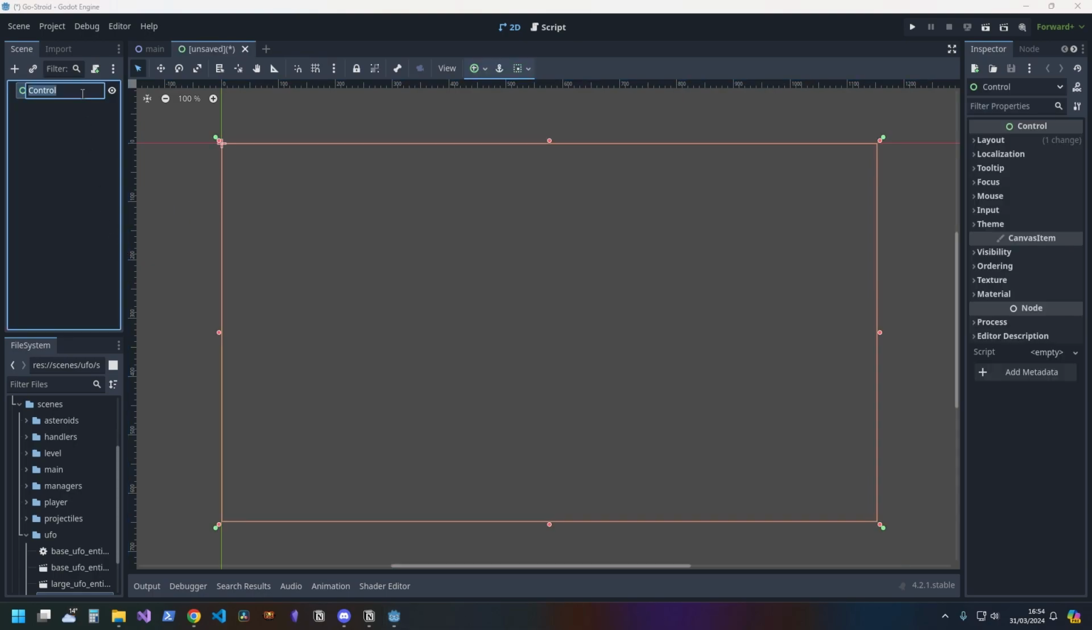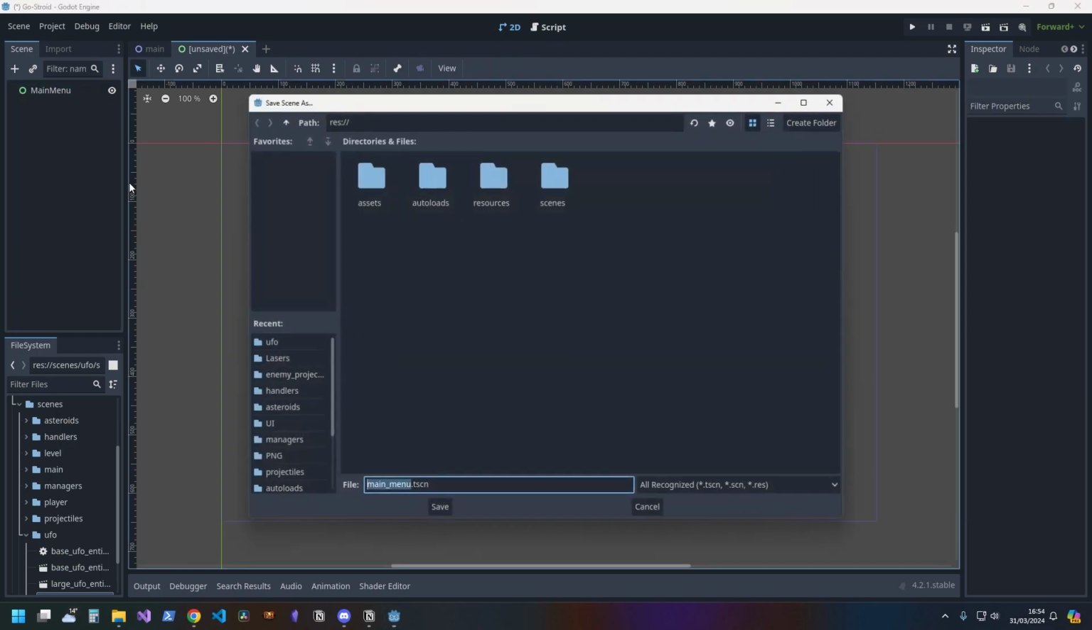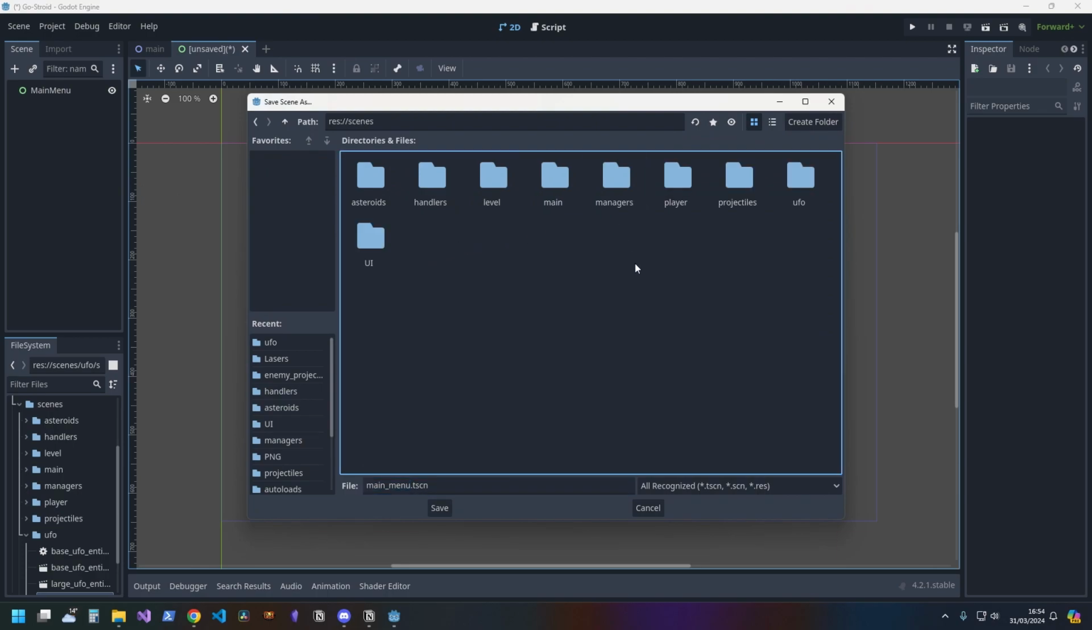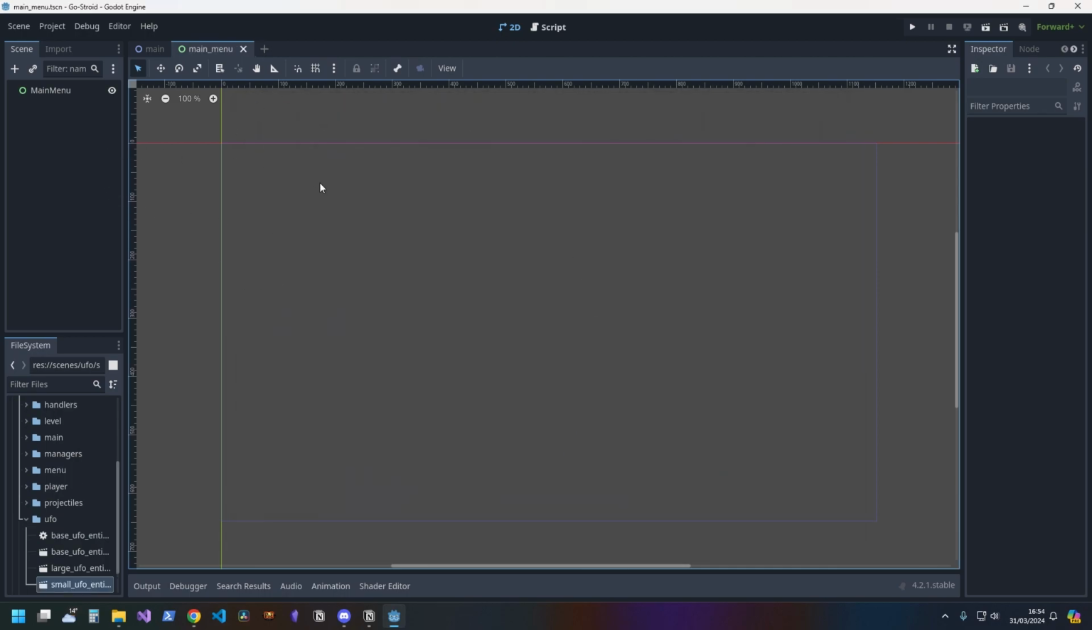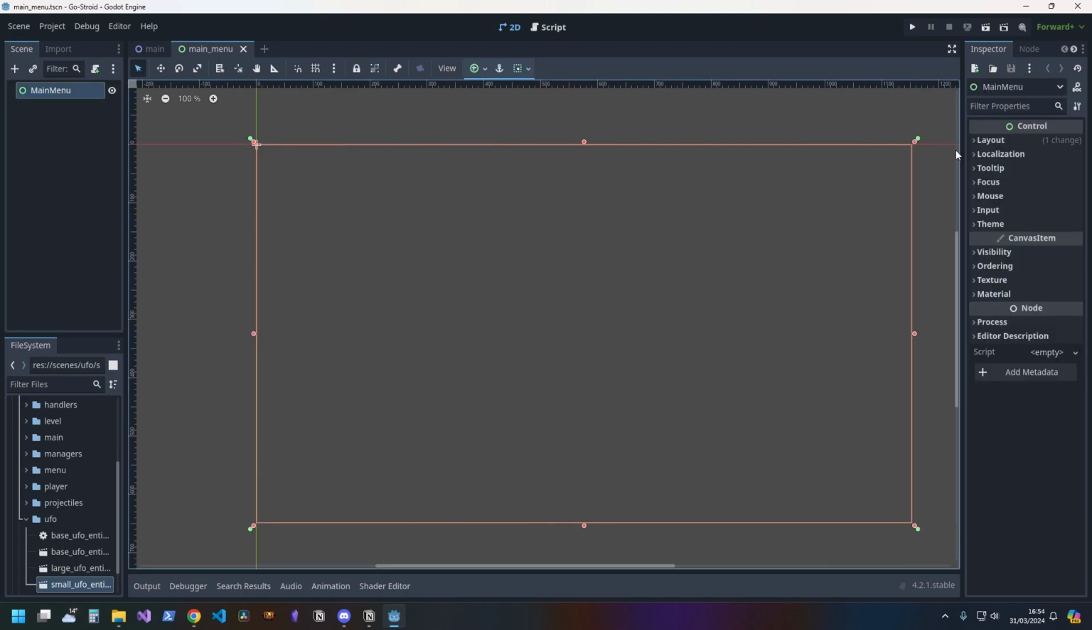Now I'm going to immediately rename this to the main menu. I'm going to hit Control S or Command S and save, go to Scenes, create a new folder, and I'm just going to call this folder Menu. So this will be containing all of our menu stuff. And now, we have this control node, and it is full rect, and it's hooked to the full rect. Perfect, right? What we need to do from here is actually start adding some things to it.